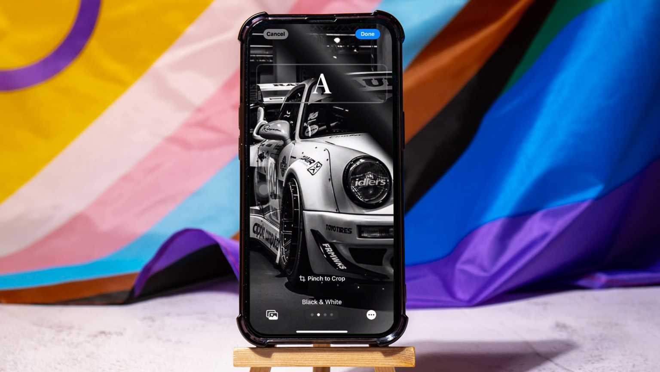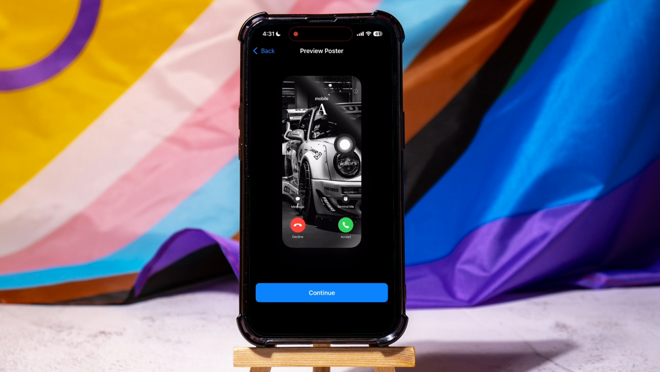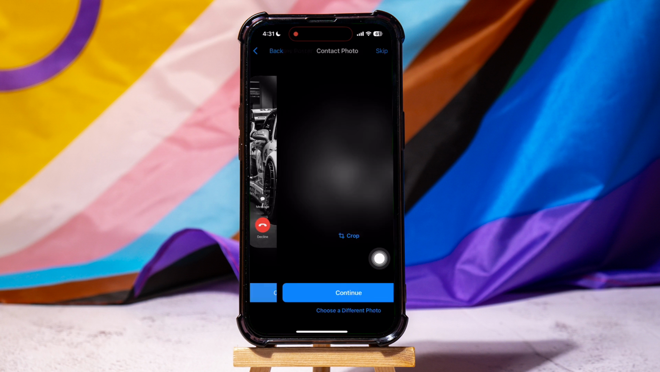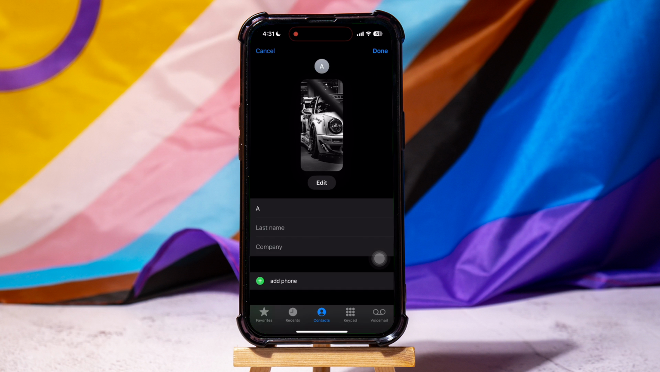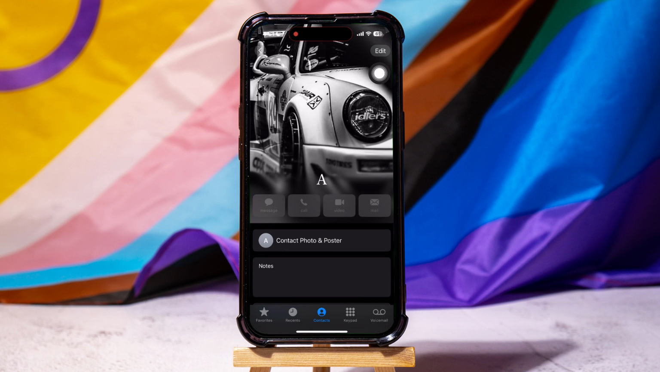Swipe to view all the effects and then tap on Done above. Get a preview of the poster and tap on Continue. Tap on Continue again. After that, tap on Done. Following these steps, you can easily set full photo on caller screen in iPhone.